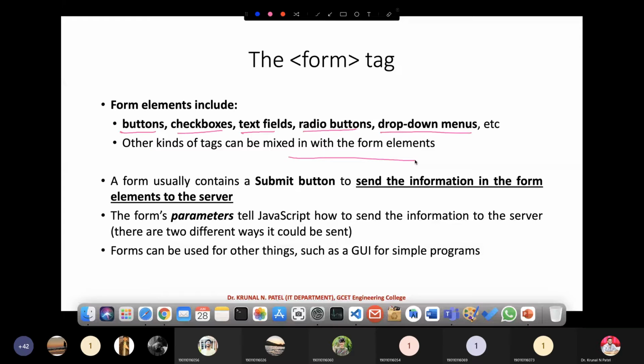Now a form usually contains a submit button. Here we are going to see there are three types of button we can create. Remember, one of these is the submit button, to send the information in the form elements to the server. So whenever you are designing a form, here is some data and this is my submit button.